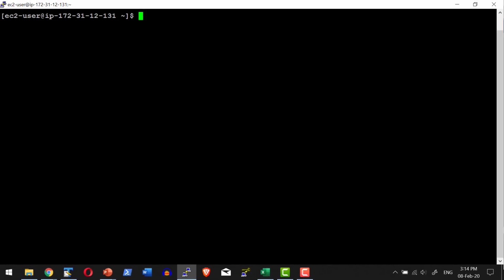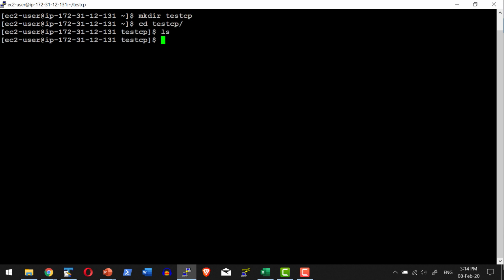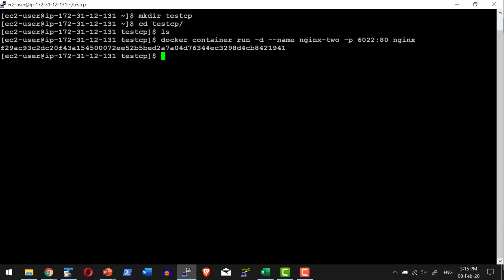Let me go ahead and create a container. Before that, I am going to create a directory test cp. I don't have any files. Now I am going to start a container with the name nginx-2. I will have it on a port, let's say 6022. Docker container, I am going to run it in the detached mode. The name of the container is nginx-2 and port 6022 of the host will be mapped to port 80 of the container. The image I am going to use is nginx.